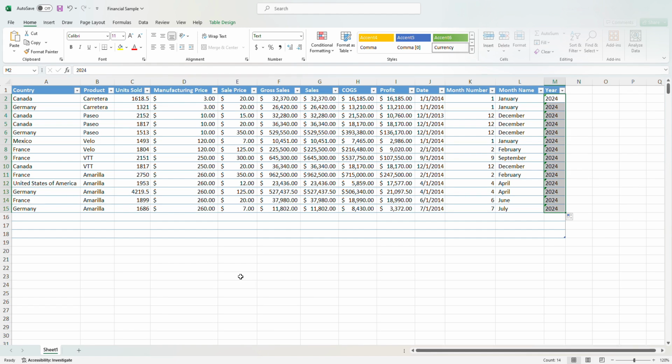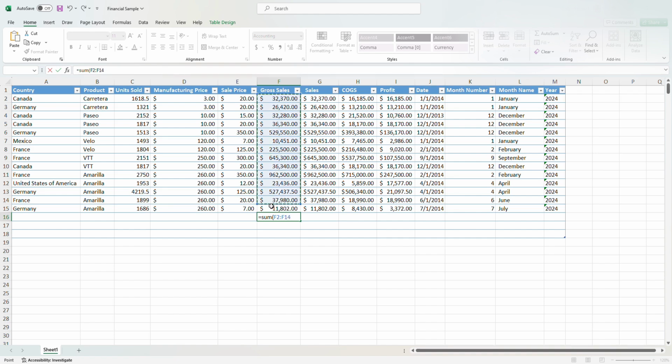Some useful formulas for us. Let's say we want to see our total gross sales. So we're going to enter a formula. Formulas always start with equal. And to get our total, we're going to enter in sum, open parentheses, and now you can click and drag to highlight all of the cells that you want to include in that formula. We're going to close the parentheses and hit enter. And there is our sum of gross sales.